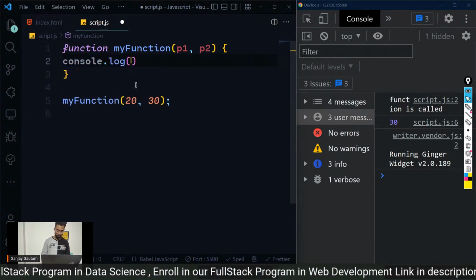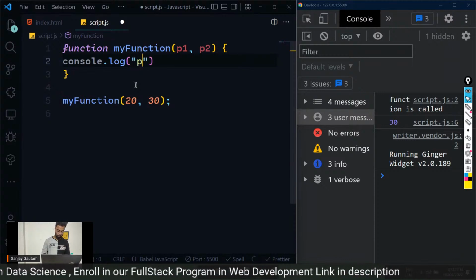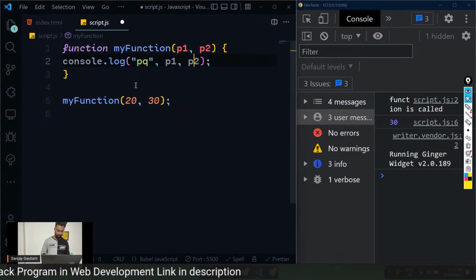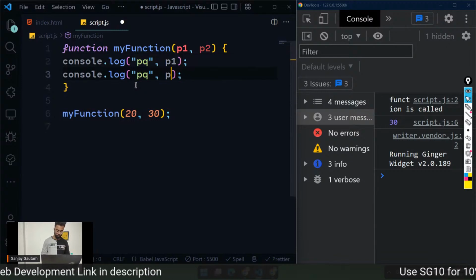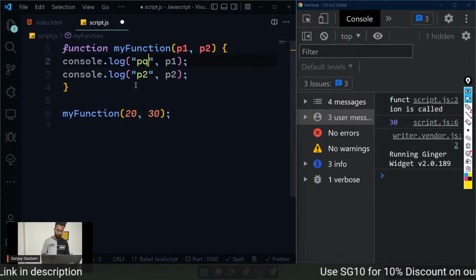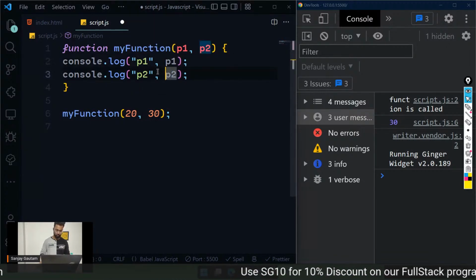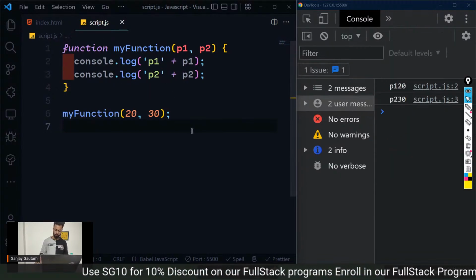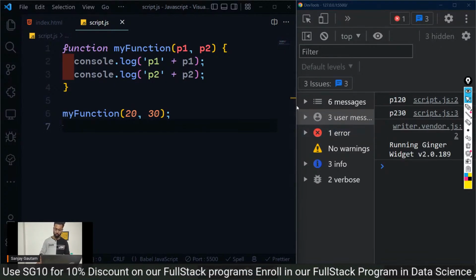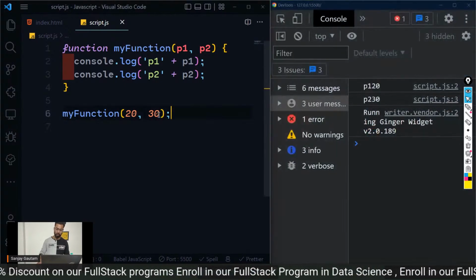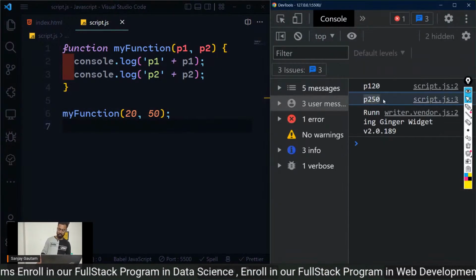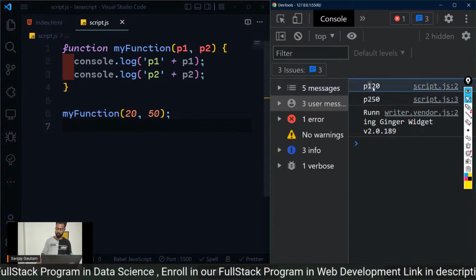So if I do a console.log of p1 is p1, and p2 is p2, okay. If I go over here, we are getting p1 equals 20 and p2 equals 30. So if I change it, now p2 is 50 and p1 is 20.